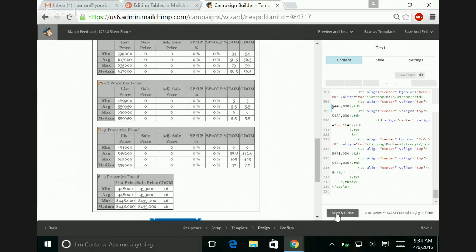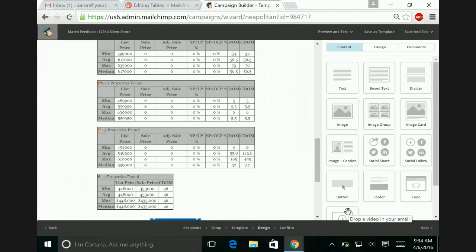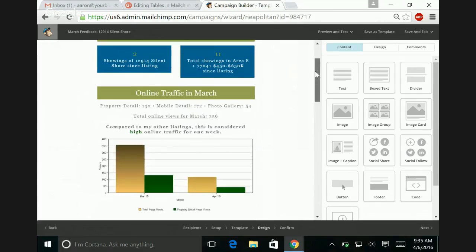Mailchimp is saving your work as you go along. You'll see auto saved, and then you just save and close to get out of that. Do that for all the tables, and basically that's it.